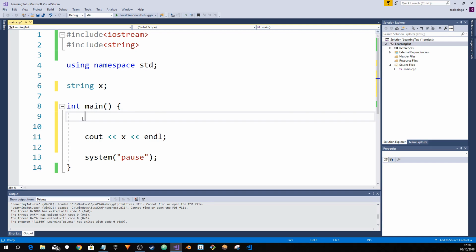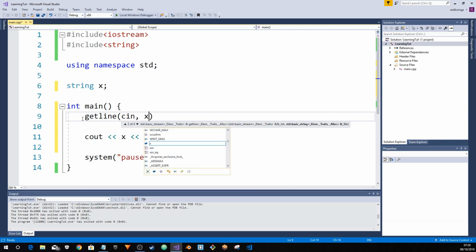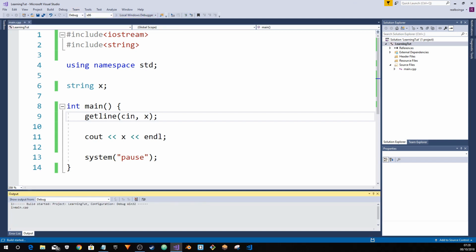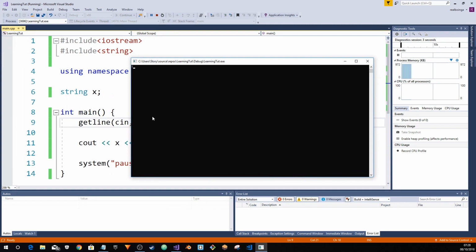If we wanted the user to put in something, we use getline, cin, or a method of getting the line in, and then your X, the one that you want to get it from. So now if we run this, we get an empty prompt. And now if I type, this is how getline works.